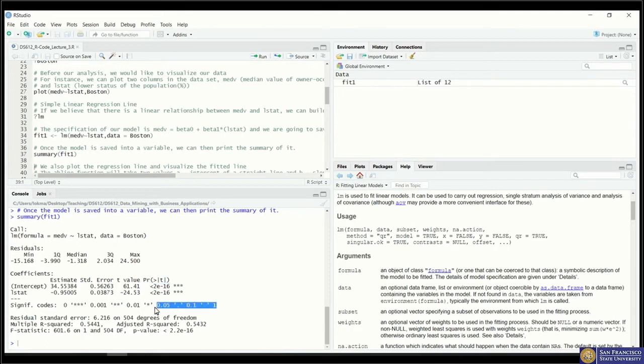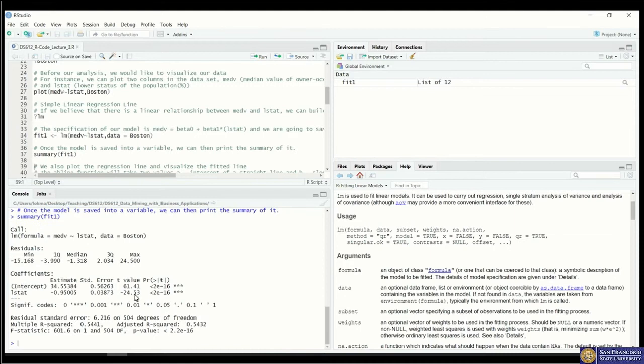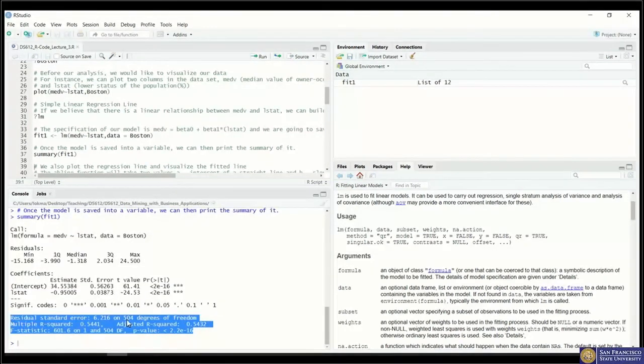And here you can see what the stars represent in this output screen right here. The three stars basically mean anything that is close to 0. So if you have a double star, that means it's significant at the 0.1% level. If it's one star, then it's significant at the 1% level. And we also have the residuals. As you can see here, we have the residual standard error, which is 6.216, and we will cover that in the class later.